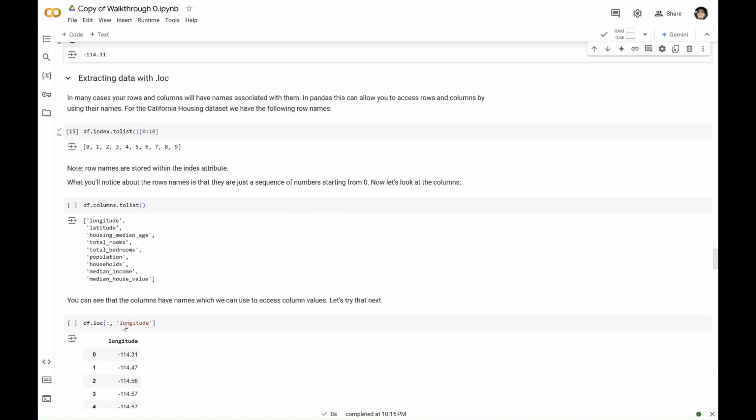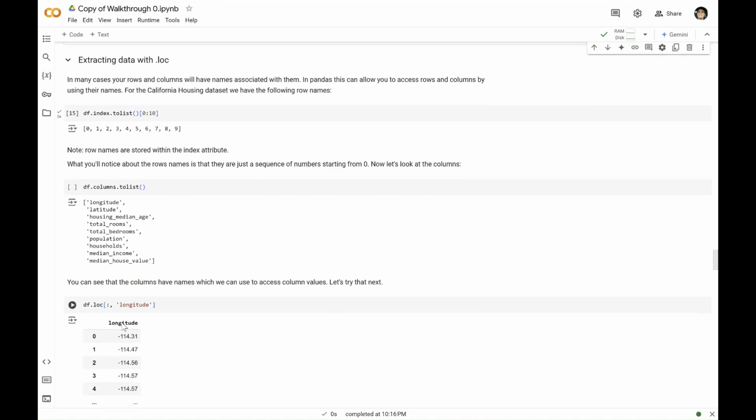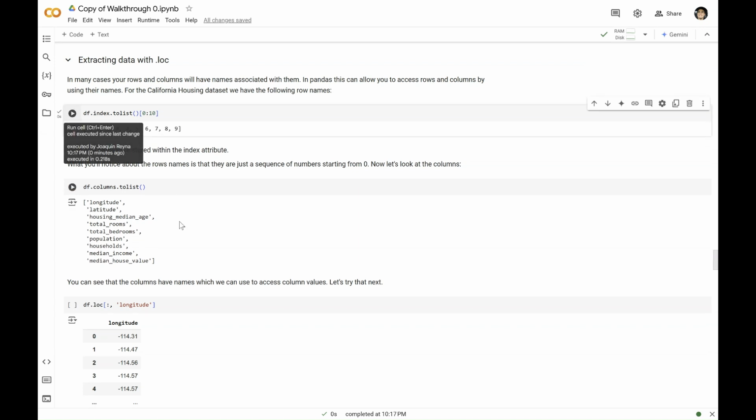There are other methods of extracting data. In particular, we'll use .loc. In many cases, your rows and columns will have names associated with them. In Pandas, this can allow you to access rows and columns by using their names. For the California housing dataset, we have the following row names. In this particular case, they're just integers. Note, row names are stored within the index attribute. What you'll notice about the row names is that they are just a sequence of numbers, as I mentioned earlier, but now let's look at columns.